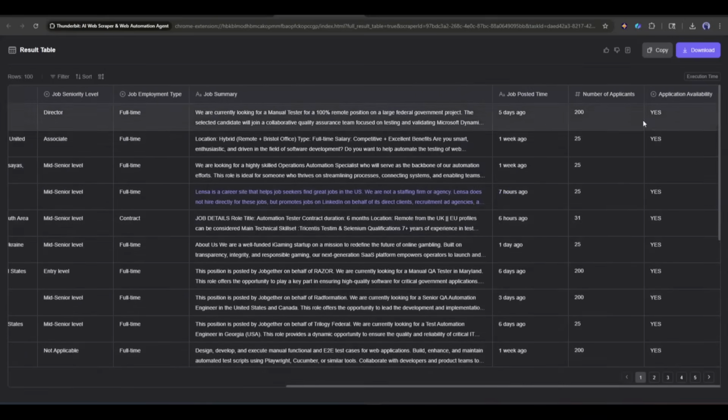So there you have it. Thunderbit is literally like having an AI intern that can read any website, extract the data you need, and even help analyze it for business insights. The fact that this is free for your first 6 pages is insane. I've already used it to research competitors, find sales leads, and analyze market trends.